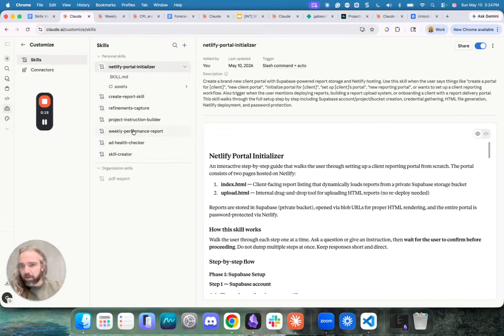And you can see the different skills that I've worked with. I have some recurring reports. I have a creative report skill, and I'll go into these in a second video. And then there's a skill creator, which helps you create skills.